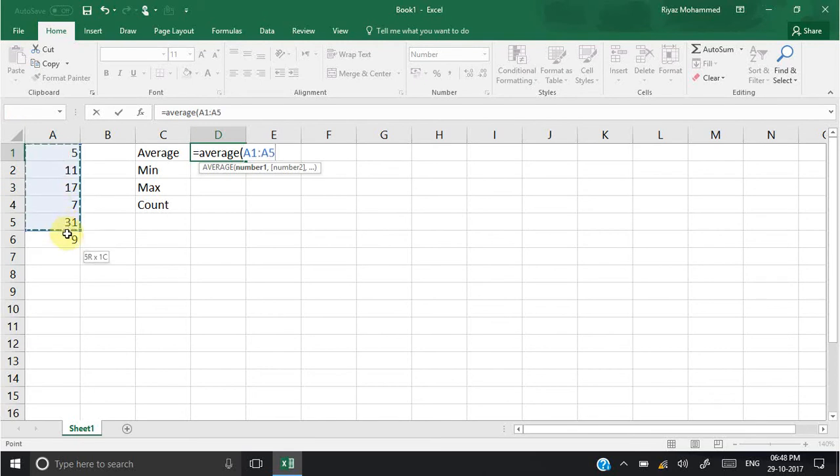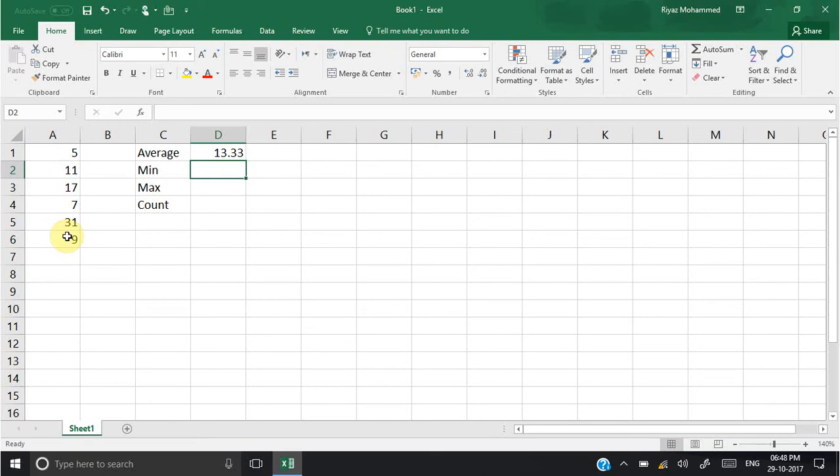So average, select these numbers. You don't need to divide this by 6 or anything, because the formula actually takes care of the addition and division. So just hit enter, and that gives you exactly the same result.